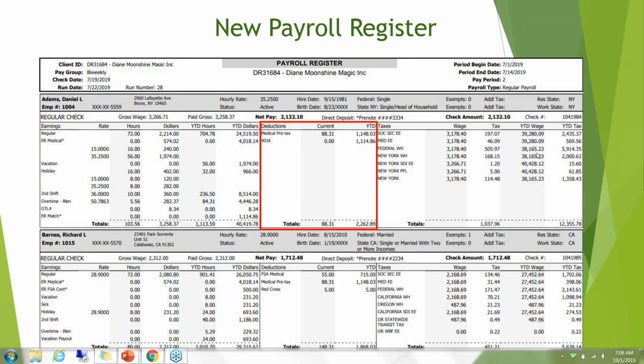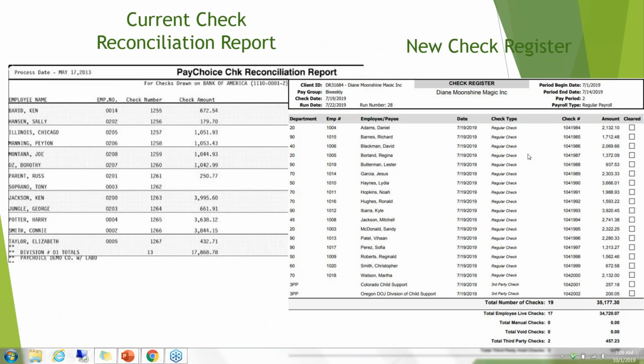Next, you will see the employee's deductions listed by individual deduction type with current deduction and year-to-date amounts. And finally, you will see the employee's gross pay, their net pay, if they have direct deposit, and their check or voucher number. Next, we will look at the current check reconciliation report.